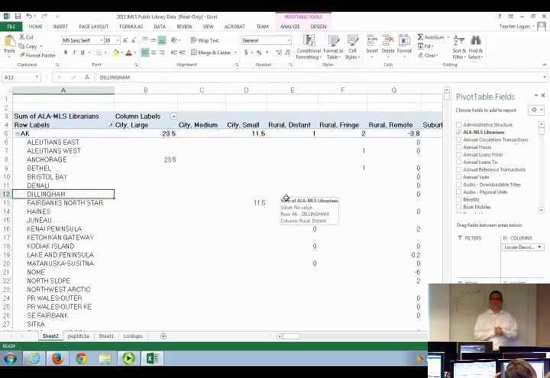Right? Great points. Anything else? I don't really have much more, but I do want to show you. We've been looking at sums. This is the sum of ALA MLS librarians. But we brought up a good point about averages. Now, we know that there's some bad data in here, so our averages are going to be kind of wonky.